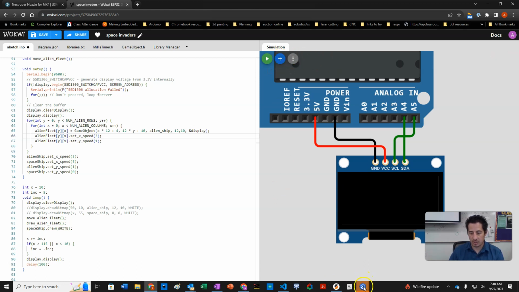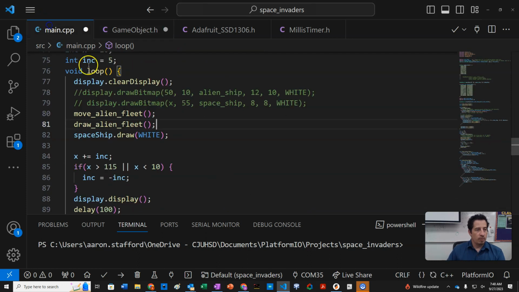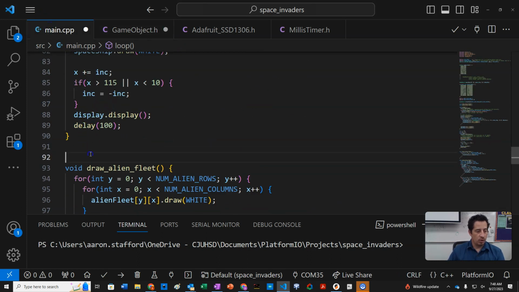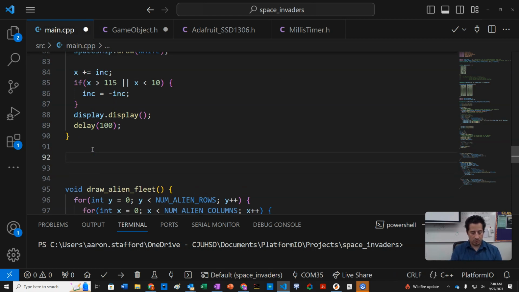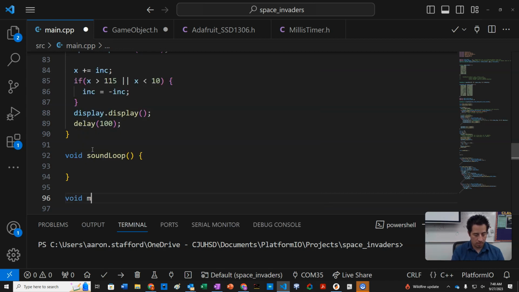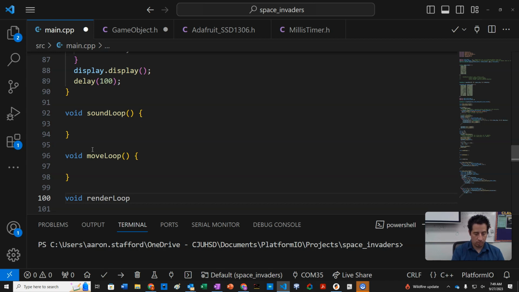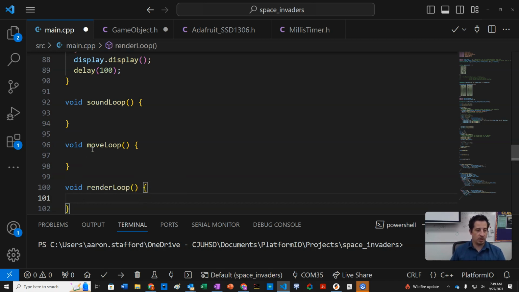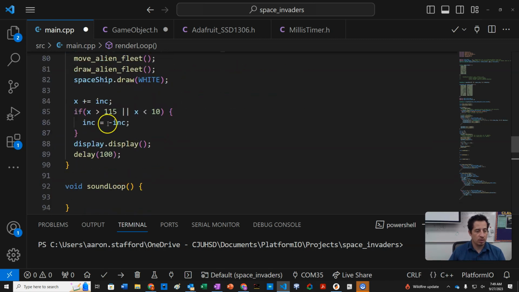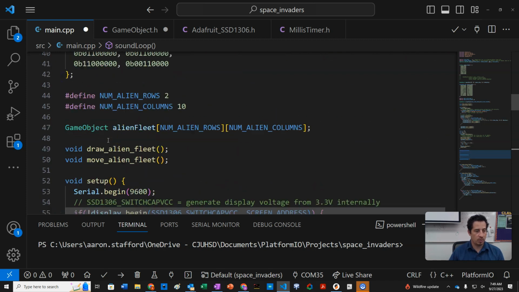So anyway, that done, the next thing we're going to do is make some game loops that we're going to use to track all this stuff. Coming back to our main function, below our loop here, we're going to say void sound loop, and we're not going to touch this right now, but we're going to have it. I'm going to say void move loop, and we're going to say void render loop. These are basically the three things we're going to have going on. And I'm going to put function prototypes for these up at the top so that we can use them when we're ready.